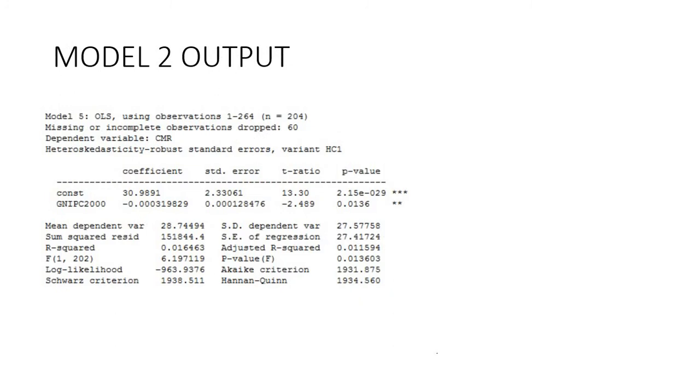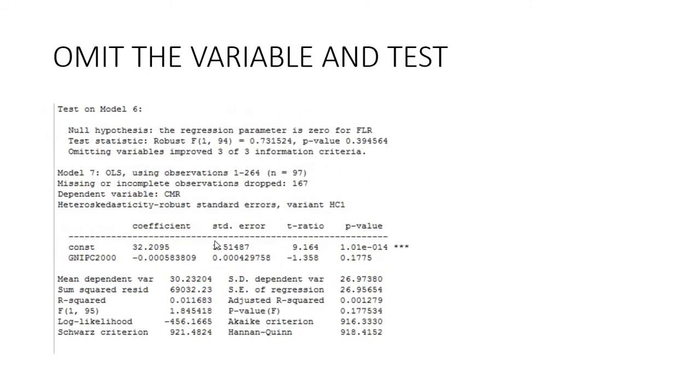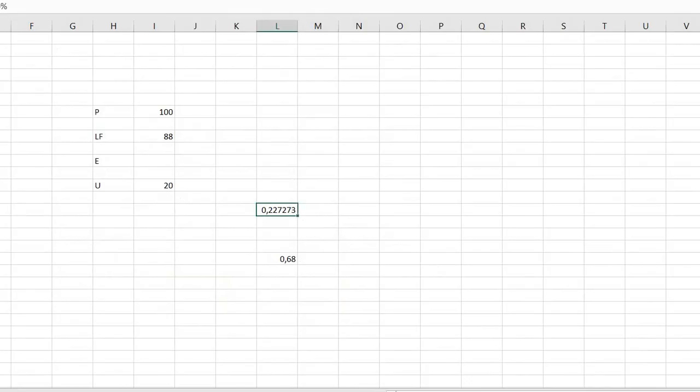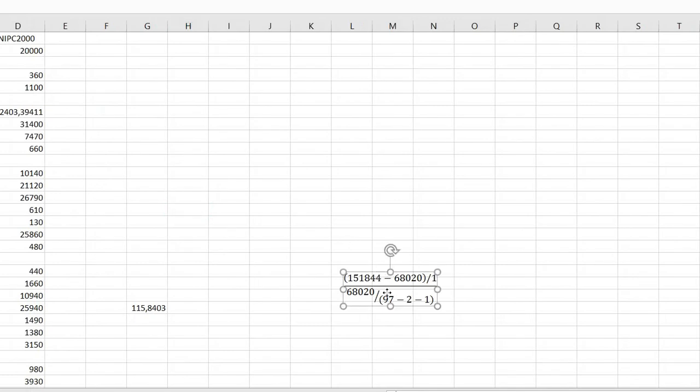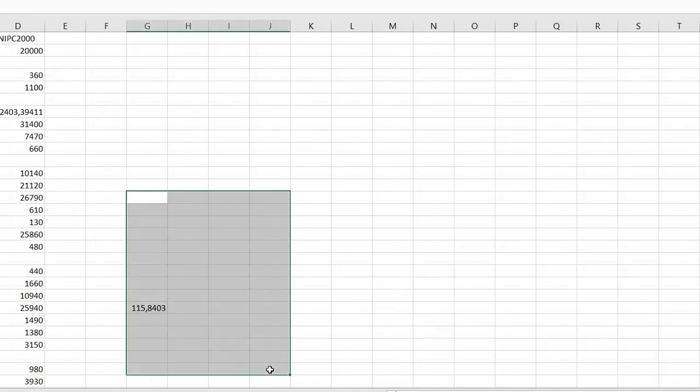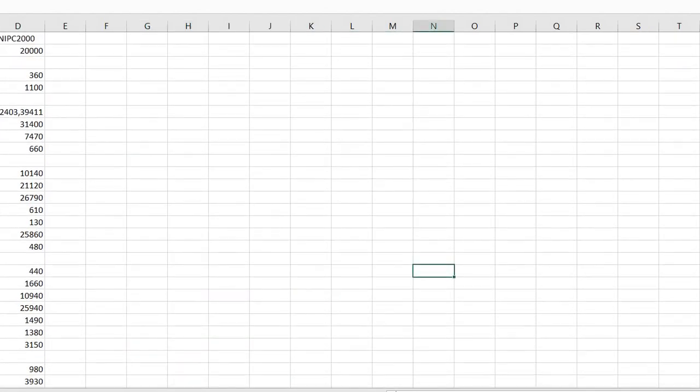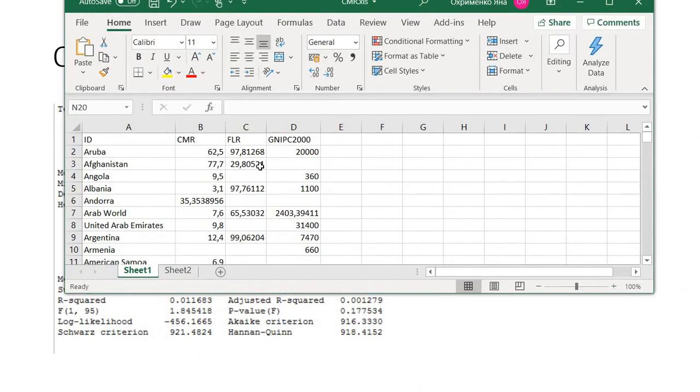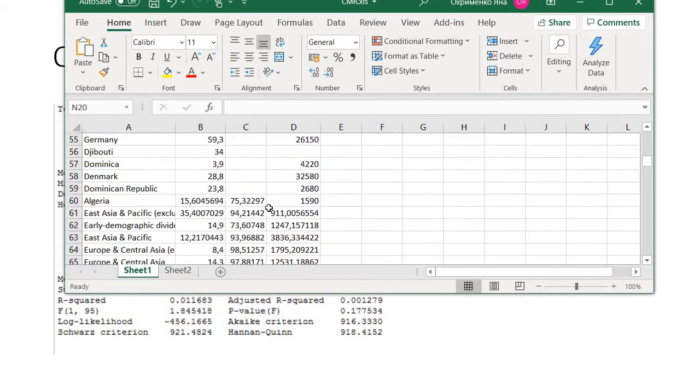Okay, so now when I estimate my model based on the GNI per capita independent variable only, this is my regression output. I know it may be kind of misleading, because here you can see that this variable is statistically significant, and here it was insignificant. But the difference can be explained by the fact that I have some gaps in my data. I use this Excel worksheet to calculate the F-test.